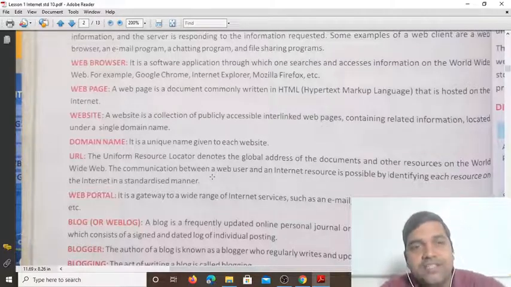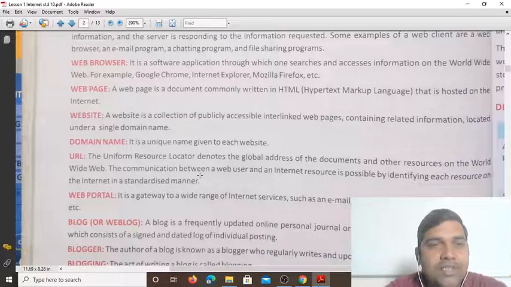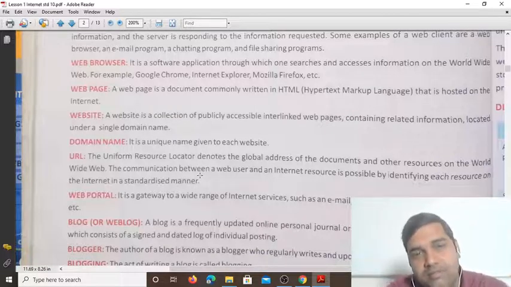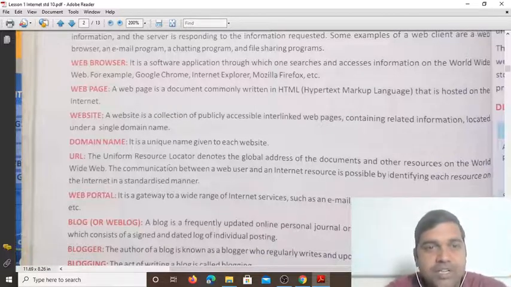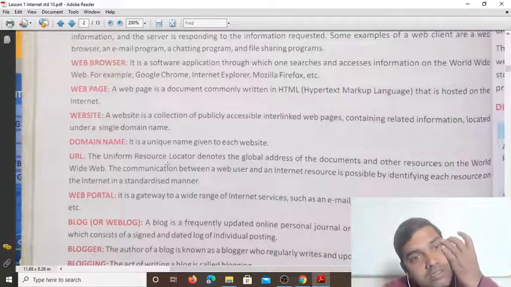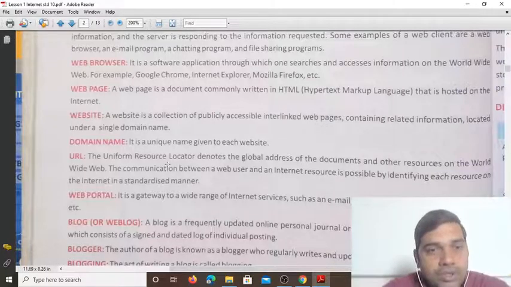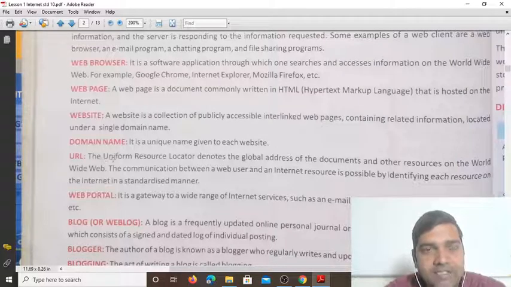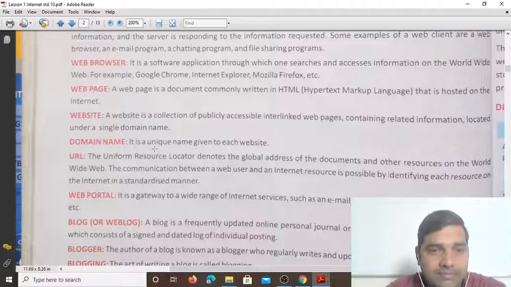So if we want to access any website, we have to type the URL on the address bar of the browser. When we type this URL and press the enter key, the request is sent to the corresponding server. So basically, we use a domain name. We do not use the URL because the URL is an address, a 32-bit or 64-bit address. We don't type it. It is very difficult to remember the 32-bit address of the URL. So we only remember the domain name, that is facebook.com.